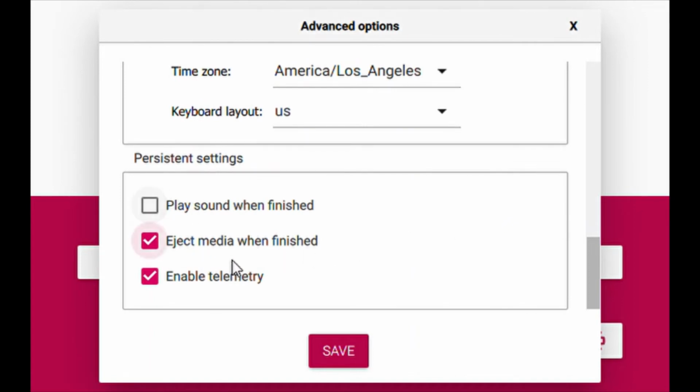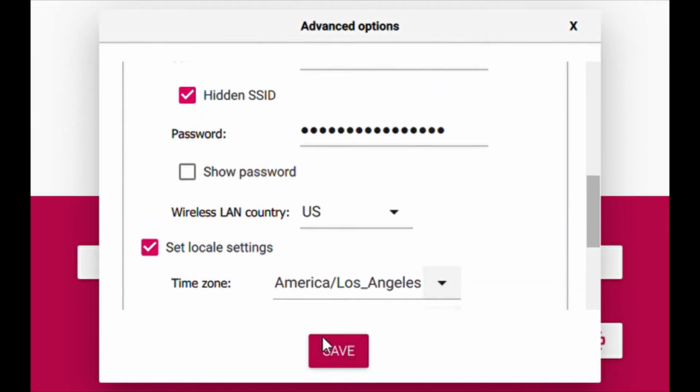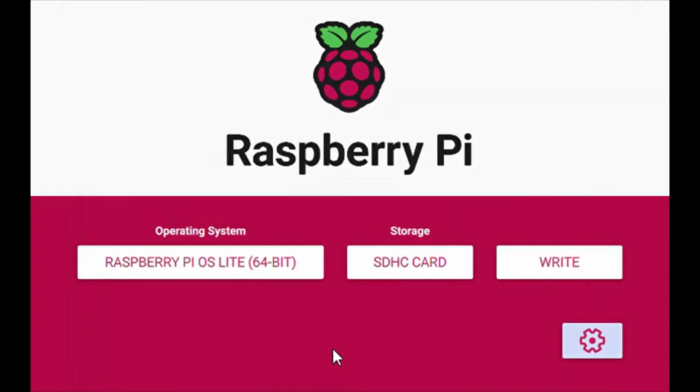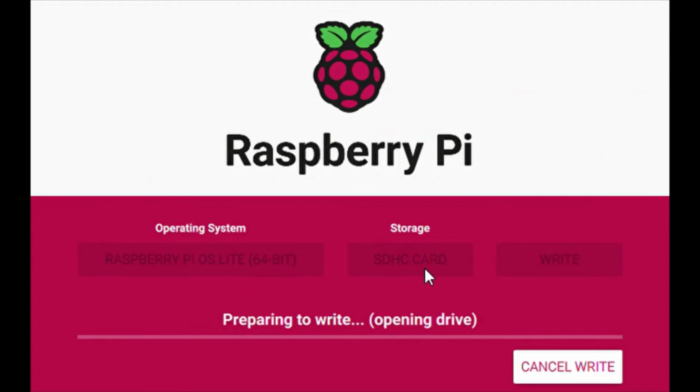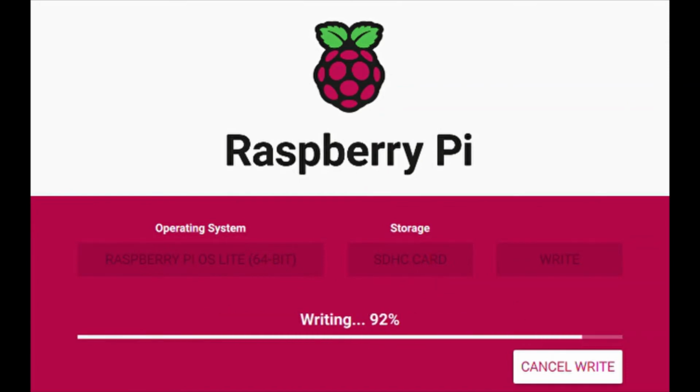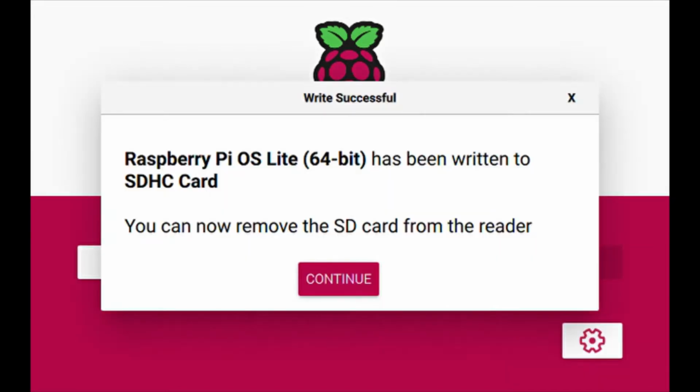And these don't really matter, but you could do that to basically eject it when you're done. I don't know what the telemetry is, frankly. And then we'll save it, and then hit write, and then it'll image the operating system. Okay, now it's done. You can remove the SD card, insert it into the Raspberry Pi, and then boot it up.